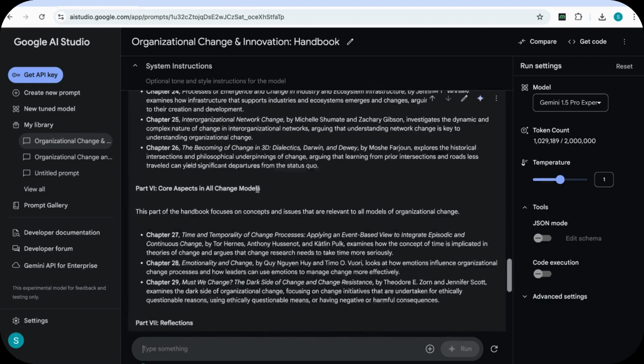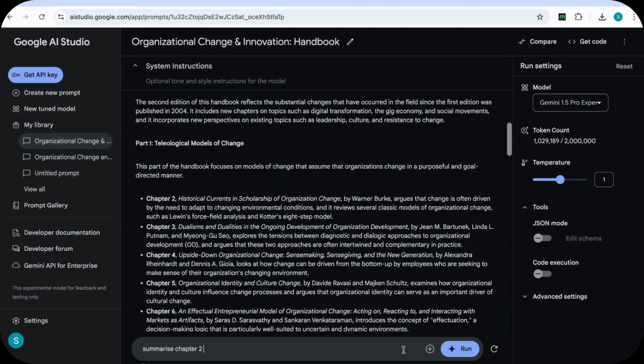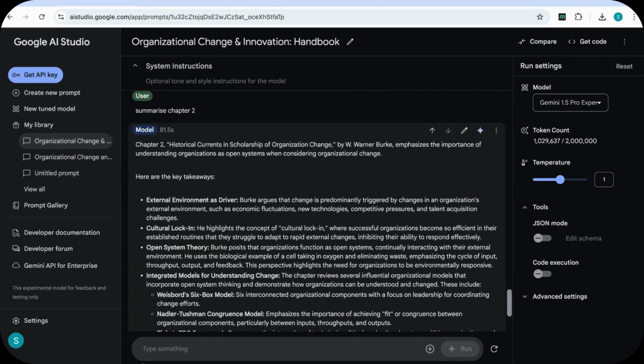So what I'm going to do is choose one specific chapter, and I'm going to ask it to give me more information. So I'm just going to say summarize chapter 2. Okay, and now it's given us the response that you can see.